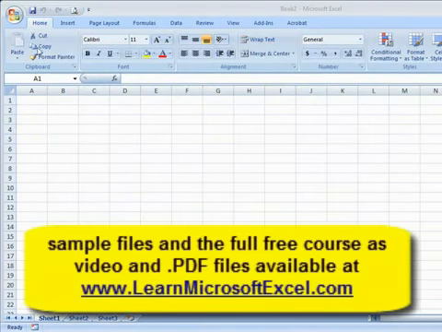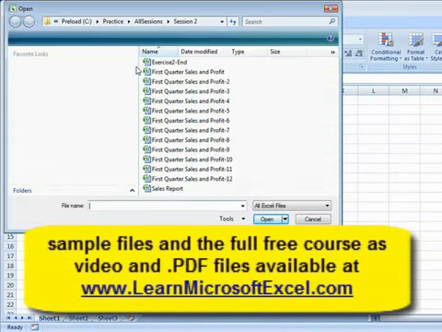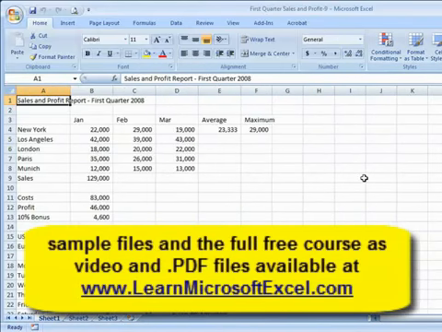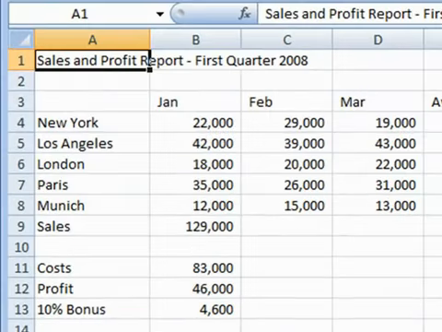For this lesson we need to open a practice file, First Quarter Sales and Profit 9. Of course, if you're working through the course sequentially, you'll already have this open from the previous lesson. AutoFill can save you a lot of time when extending or copying text and number ranges, but the story's not over yet. AutoFill's ability to copy and adjust formulas is one of the most powerful tools in Excel's impressive armory, and we're going to see how AutoFill can help replicate formulas in this lesson.